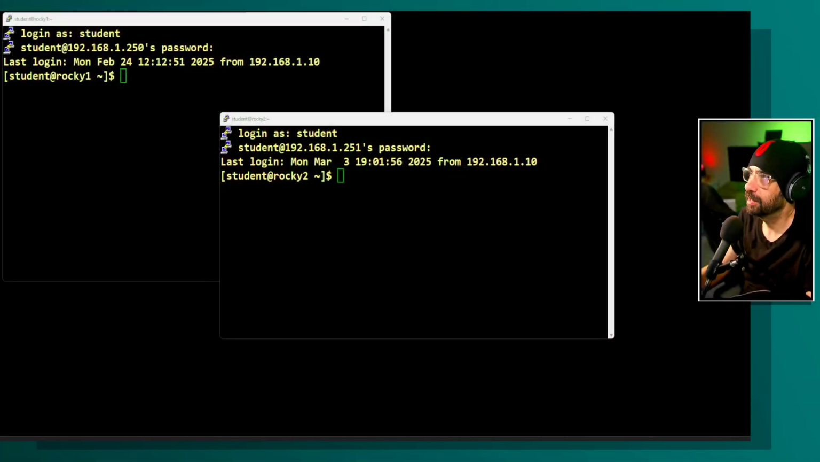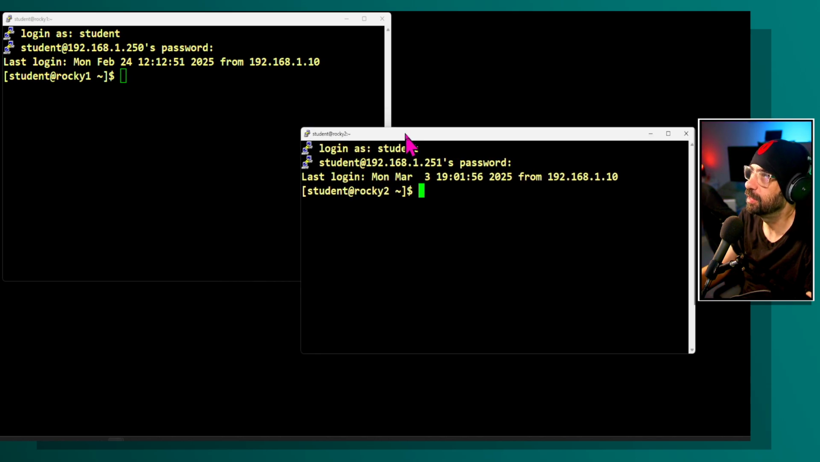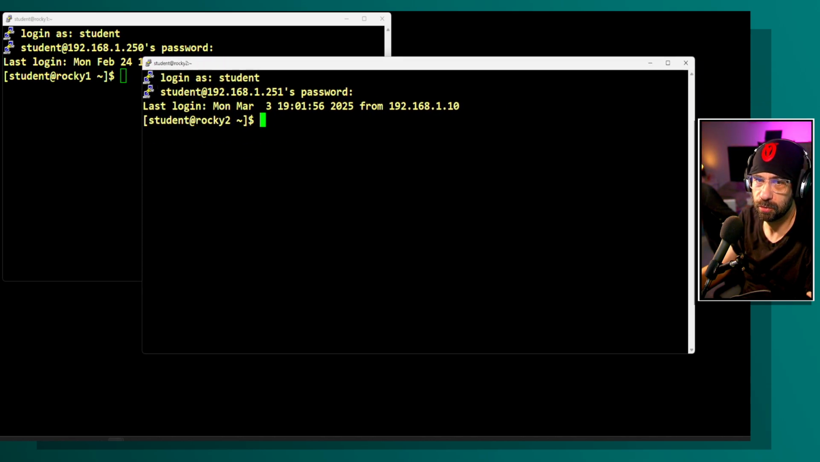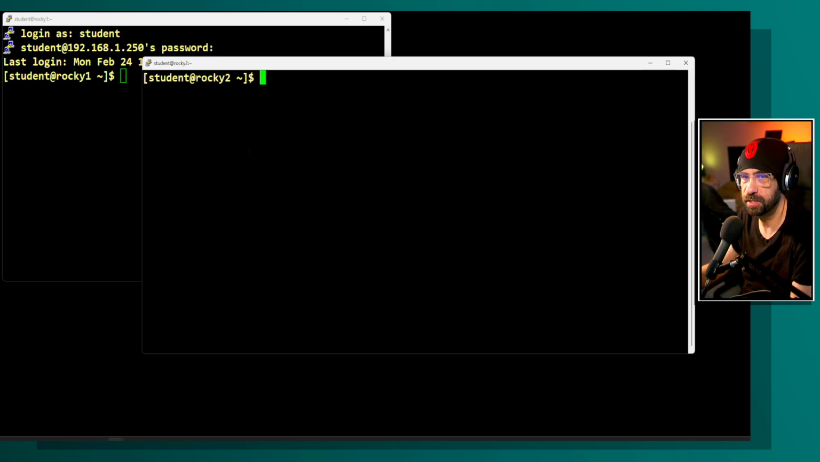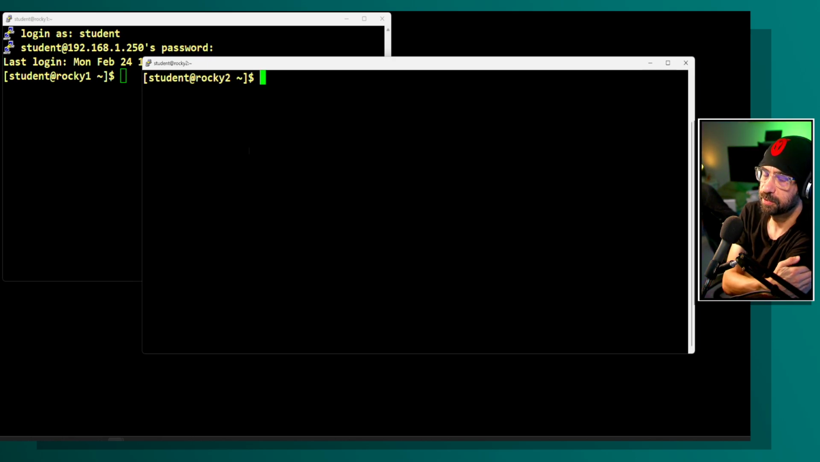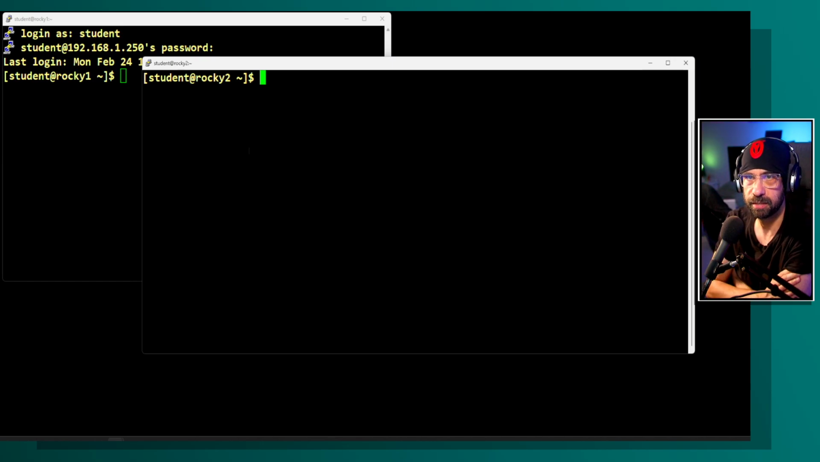So let's dive into the terminal right now. Okay, I'm going to work on my second machine, which is also called Rocky 2 for the most part. That's where we're going to spend most of our time in this chapter, and we're going to discuss all about disks and partitions. That's going to be the main theme here. It's all about disks and partitions.